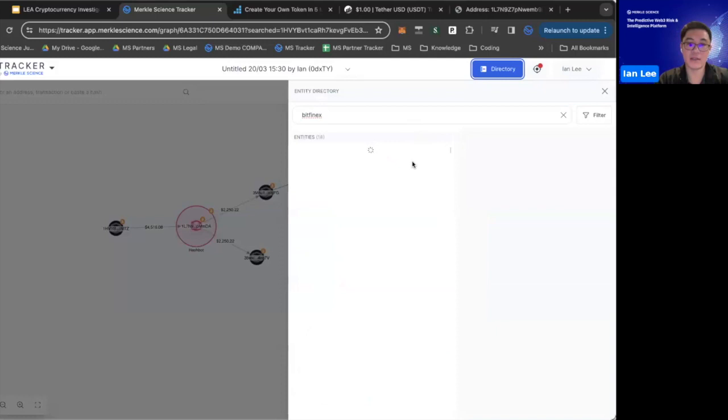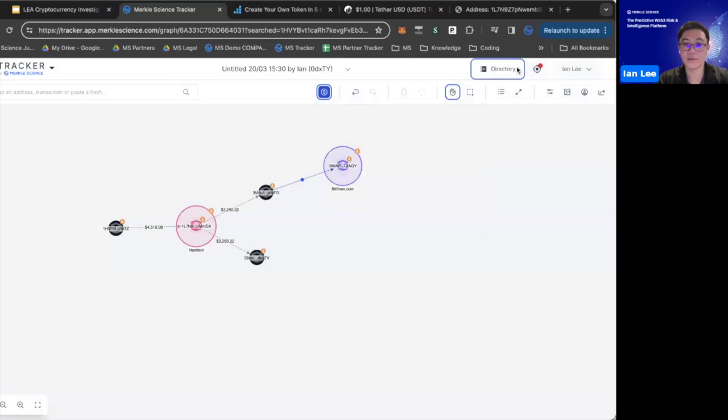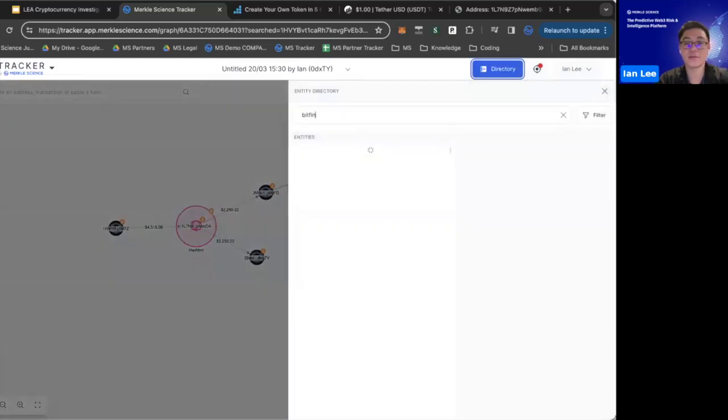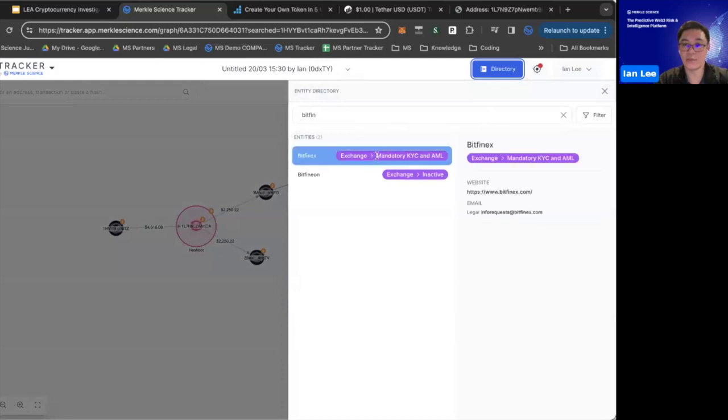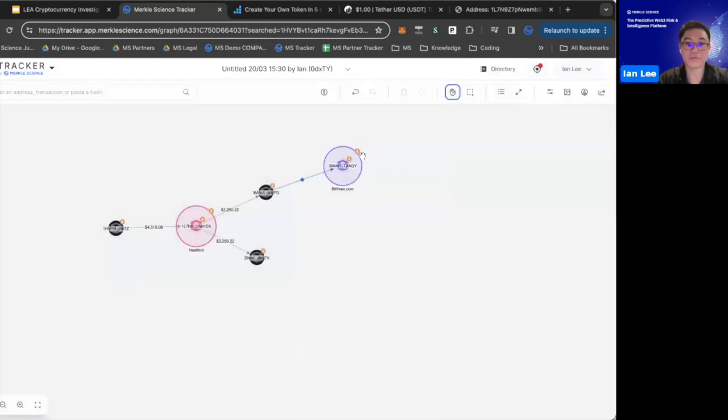If it's an entity that we have investigated in the past, you would then be able to pull up information about it, right? So in this case, you can click Bitfinex, and then we will provide you, let's say, their email over here, right? So this is where you could write in for information about the user.